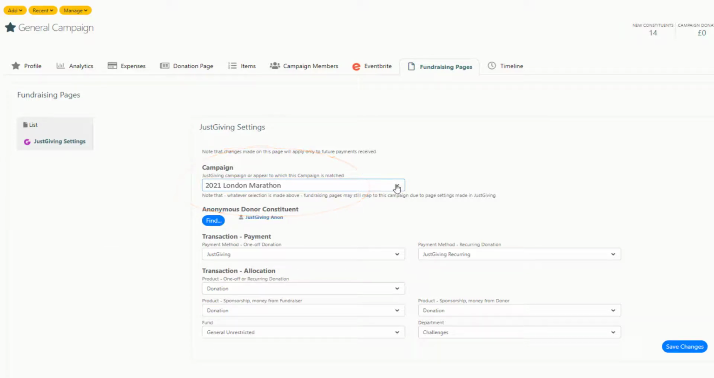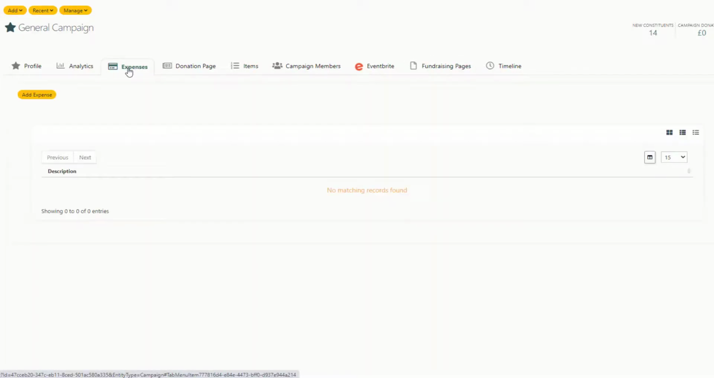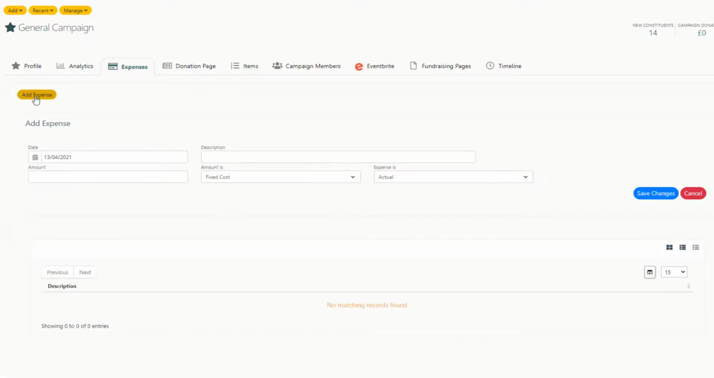You can also look at expenses. If you did decide to add on different expenses, you can see the true cost, the true return on investment that you get for your fundraising.